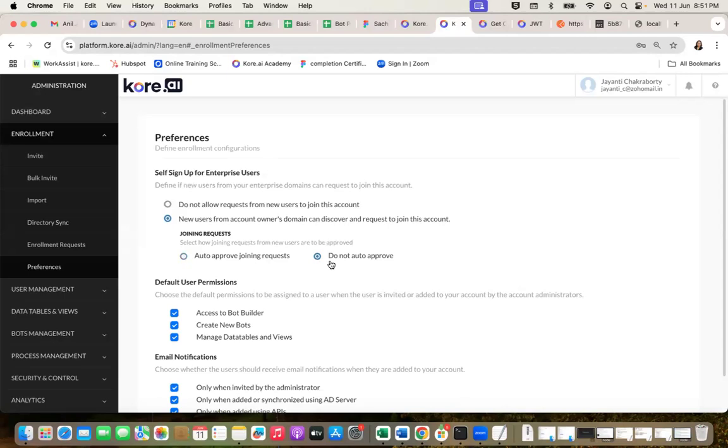Or you have do not auto approve, like I have it over here. So anybody who wants to access my workspace, the request will come to me first for approval, because I am the admin of this particular workspace, and only if I approve it, they will get access to my workspace. If I do not approve it, the access will not be provided. Clear till here?